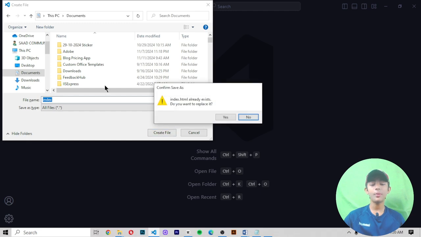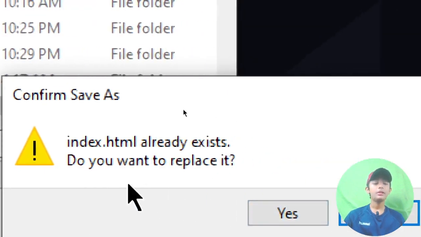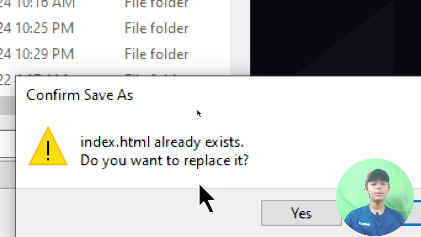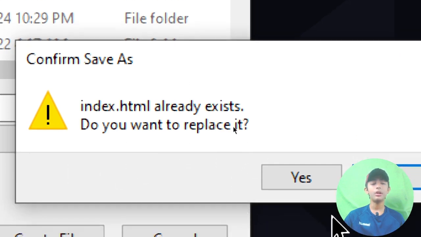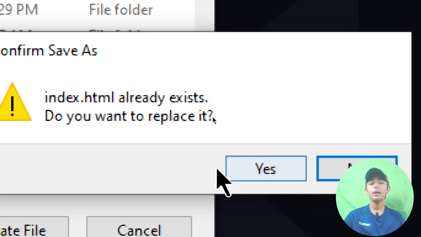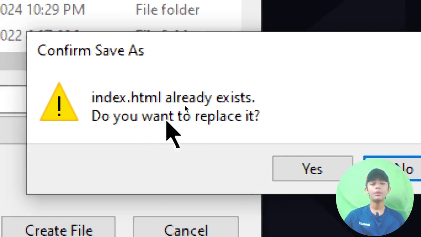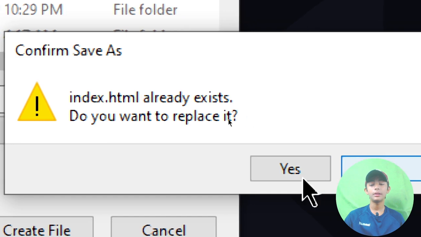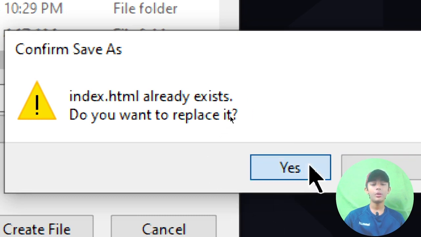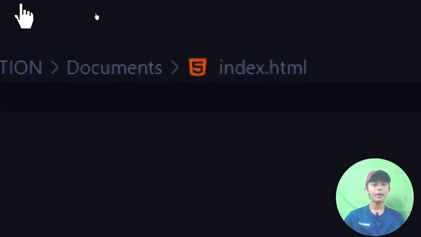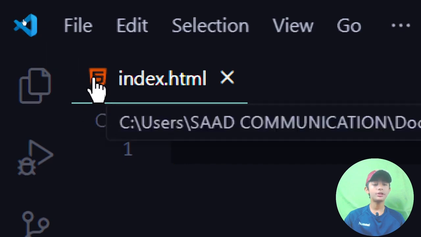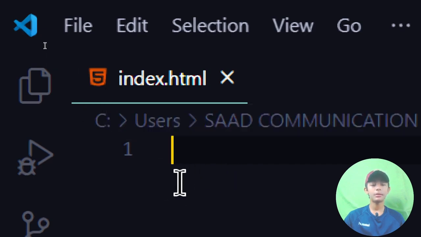Create file. So this type of pop-up is coming. That means index.html already exists. Do you want to replace it? It means the index.html file is already made. Do you want to replace it? If in that file there is not any important work, you will press yes. Or if in that file there is any important work, you press no and give a different name to your file. So I am pressing yes because in that file there is not any important work, so I'm pressing yes. So here the logo of the HTML index has appeared and my file has been made.